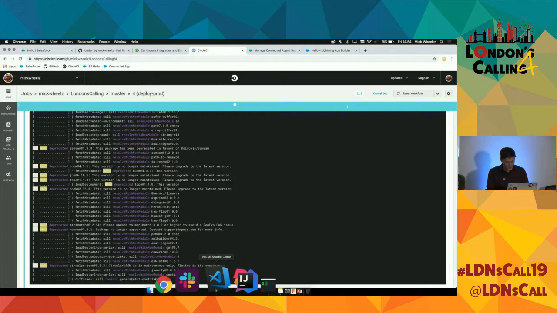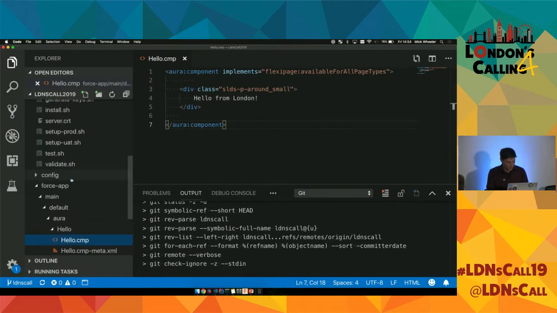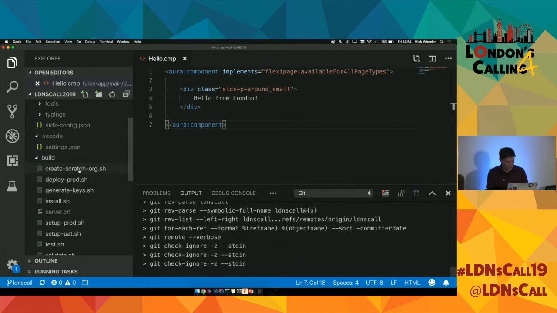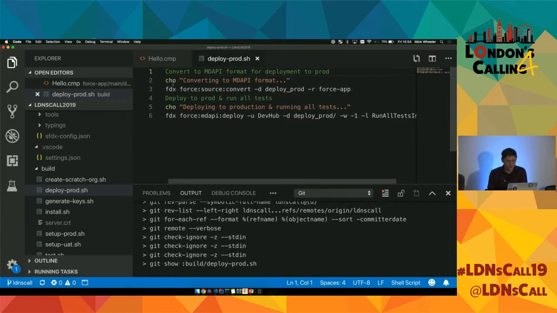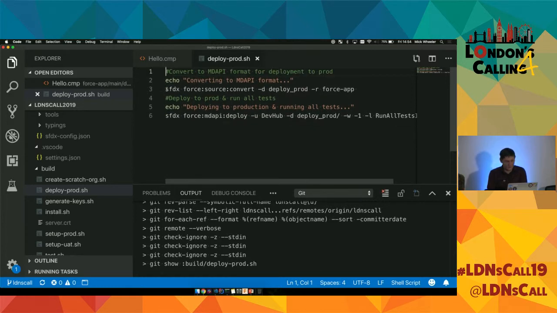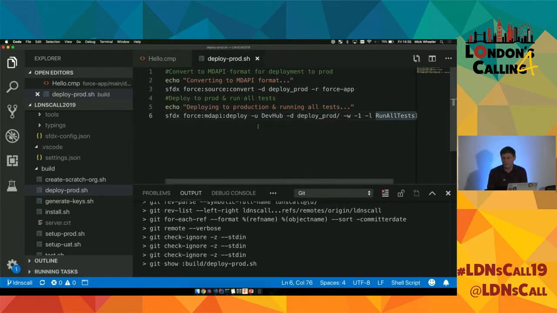While we're waiting, we'll go back into VS Code and we'll just take a look at some of the scripts in a little bit more detail. For example, what we're doing here, deploying to production. So simple shell script, just a list of commands essentially that we're running, converting it to metadata API format, and then we're deploying it to production, telling it to run all the tests in the org. Fairly simple. This actually could be directly in the config file, but you can comment it and make it sort of obvious what it's doing when it's in shell scripts.